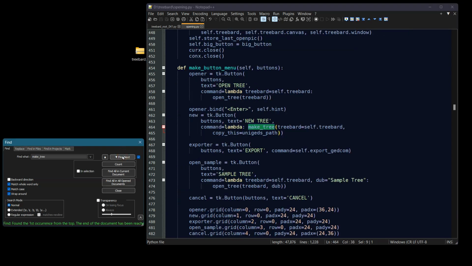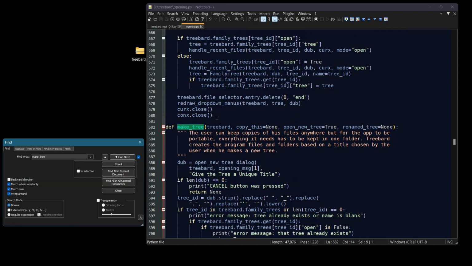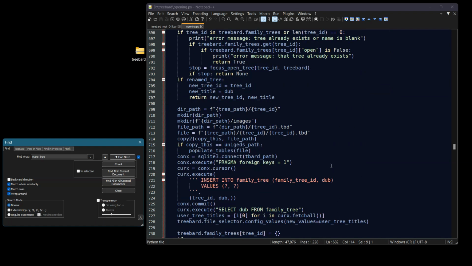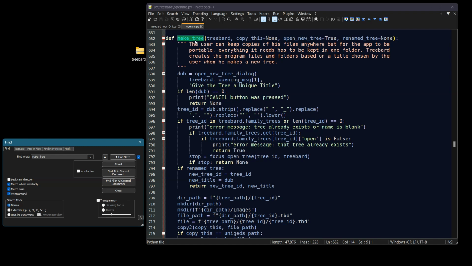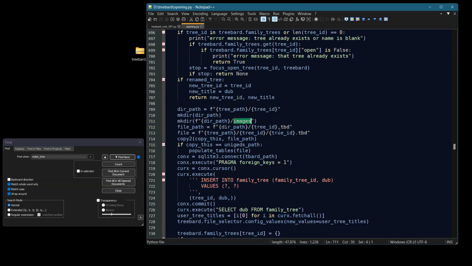Make tree is a very popular function here in this module. It's used to do several different things. The main difference between save copy as and save as is that in save copy as you're making the tree but you're not opening it, and in save as you're making the tree and switching to it and turning off the original. So normally in make tree, you are creating that images directory, but I don't think you're putting anything in it. Now we're talking about images right here. What are we saying? We're saying make a folder, make a directory.